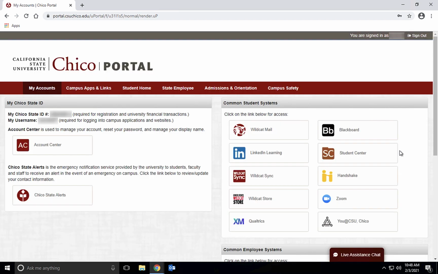Once activated, you will be taken to the portal homepage. Once you've reached this screen, you have officially activated your student portal account.